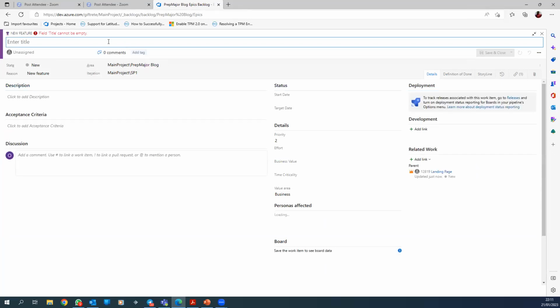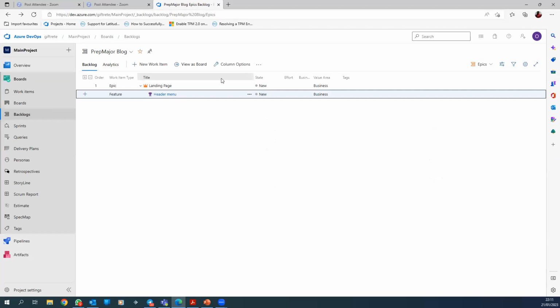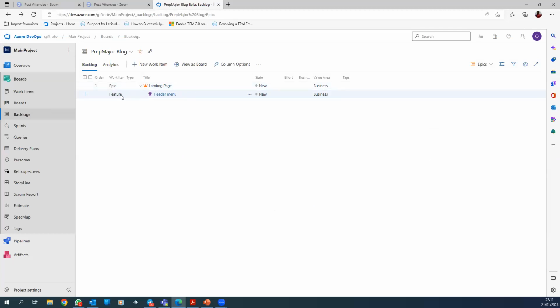We'll come here. One of the features was a header menu. Header menu. Okay. Save and close. Let's see what happens. Can you see what has happened? It's underneath the feature.